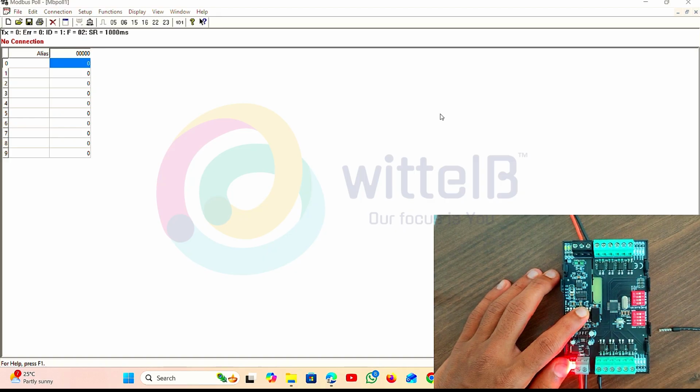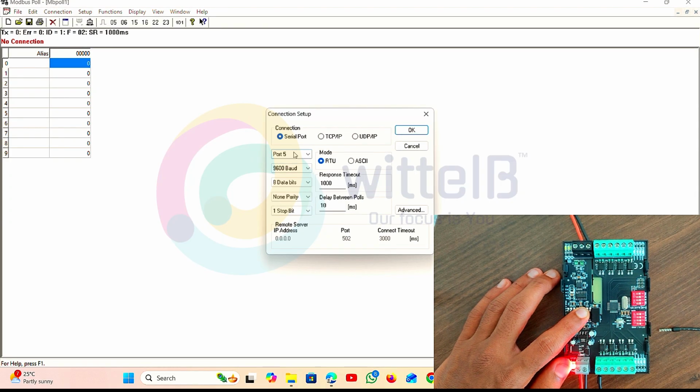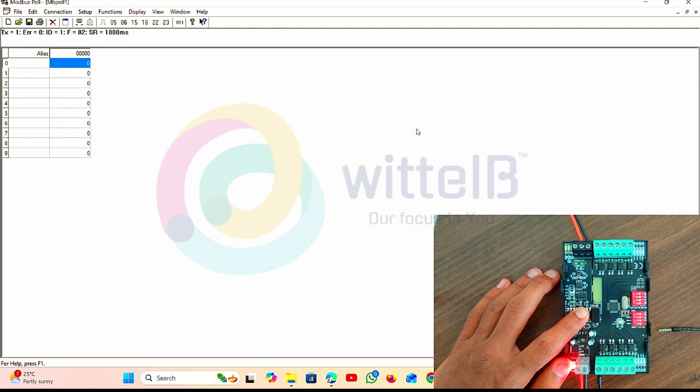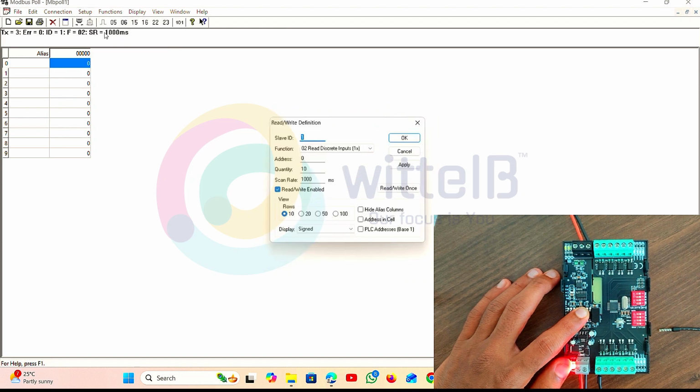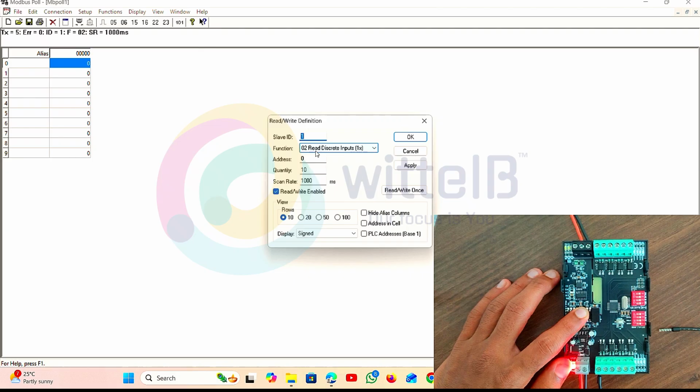go with the Modbus. So here connect the Modbus with the port number and once verify the function code. For the DI, we need to set the function code to 2. Click on OK.